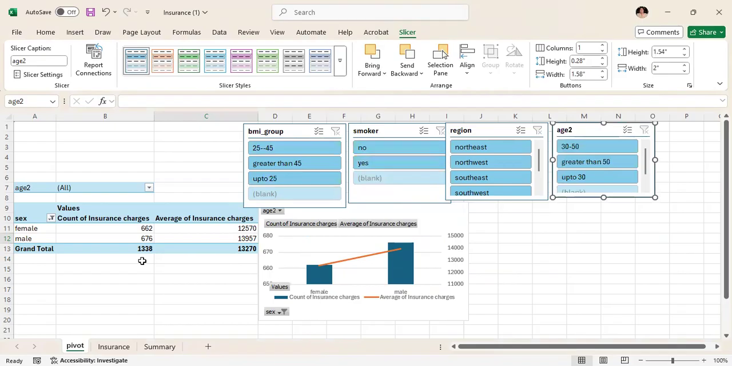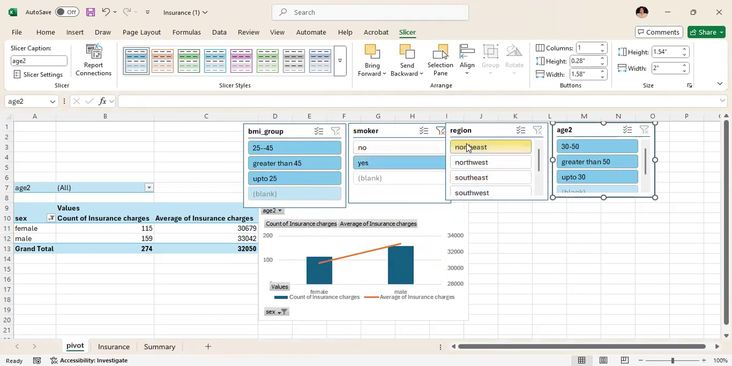Now, if I want to just understand that by gender, for smokers, what is the count and the average? Sorry, for region and smoker, yes, what is the count and the average? For a certain age group, region, and smoker, yes, what is the count and the average? I can see all of it in the visualization.